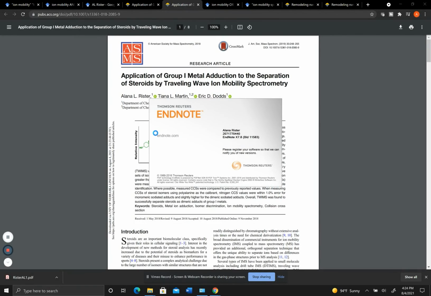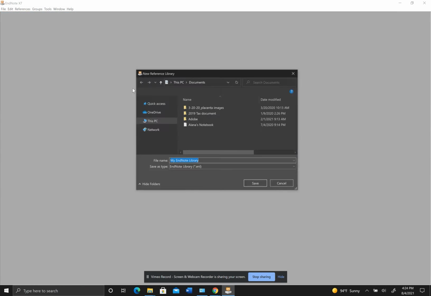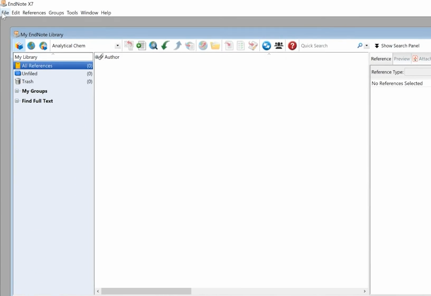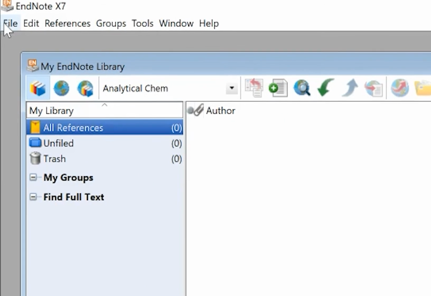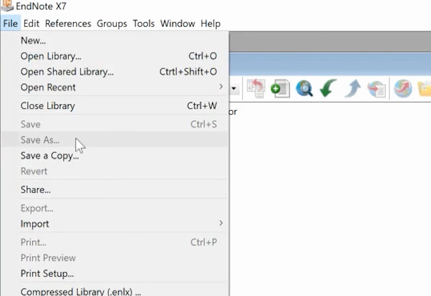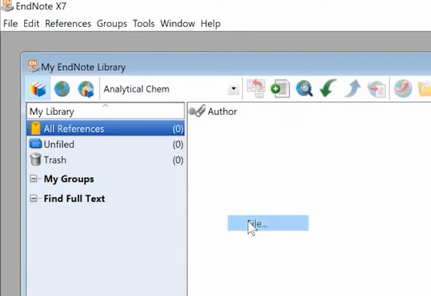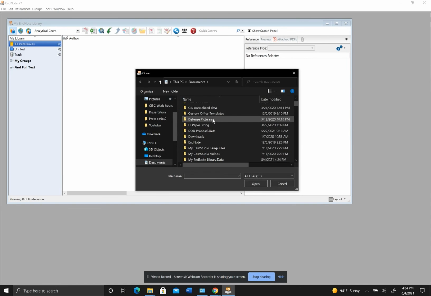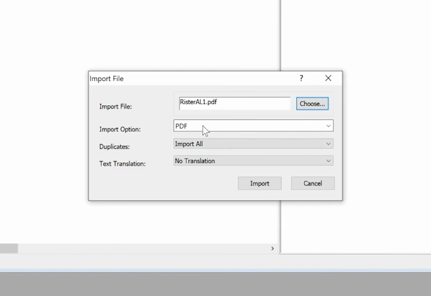Then you're going to want to open up EndNote. And we're just going to do a new file for this example. So here's our new file. Now what we're going to want to do is import in that PDF that we just had. So we can go to import file. We're going to go into our downloads and we're going to choose this file. We're going to import it.